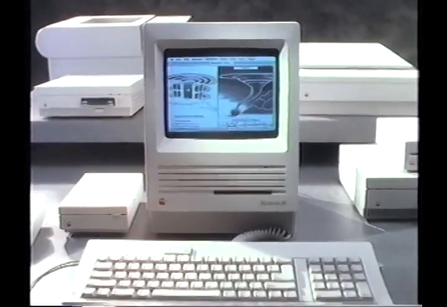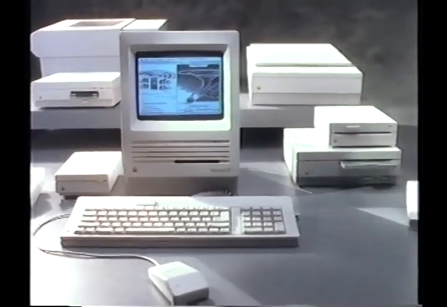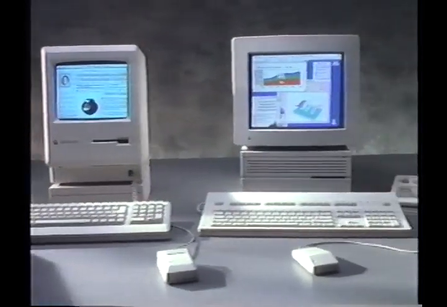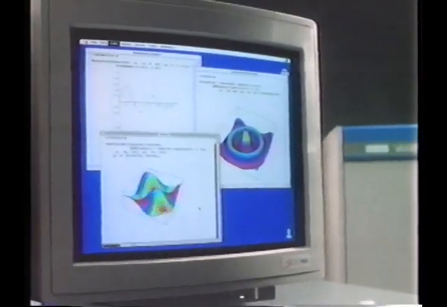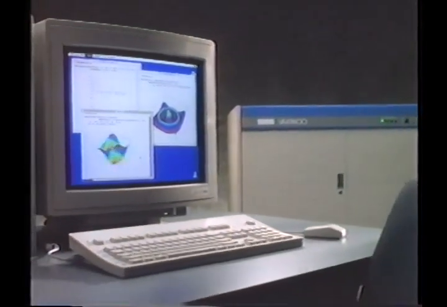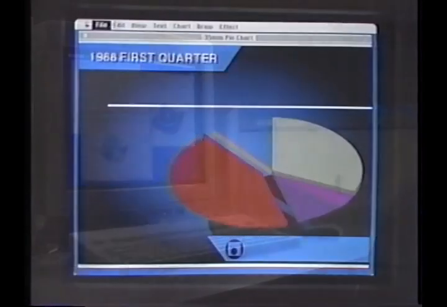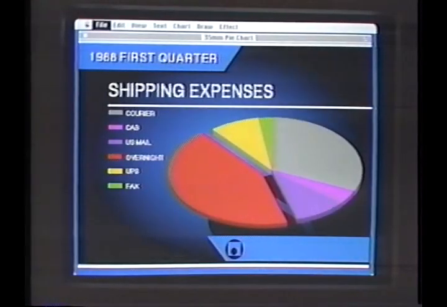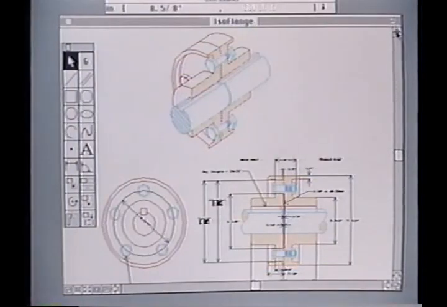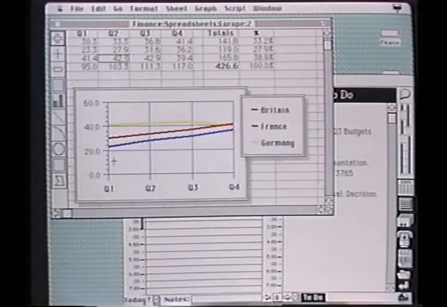We've expanded our family of peripherals, made it easy to connect with other Macintoshes and other kinds of computers, so that people who use Macintosh have a direct and seamless connection to the resources of any information system. With over 3,000 applications to help people become more effective, more inventive, more productive.